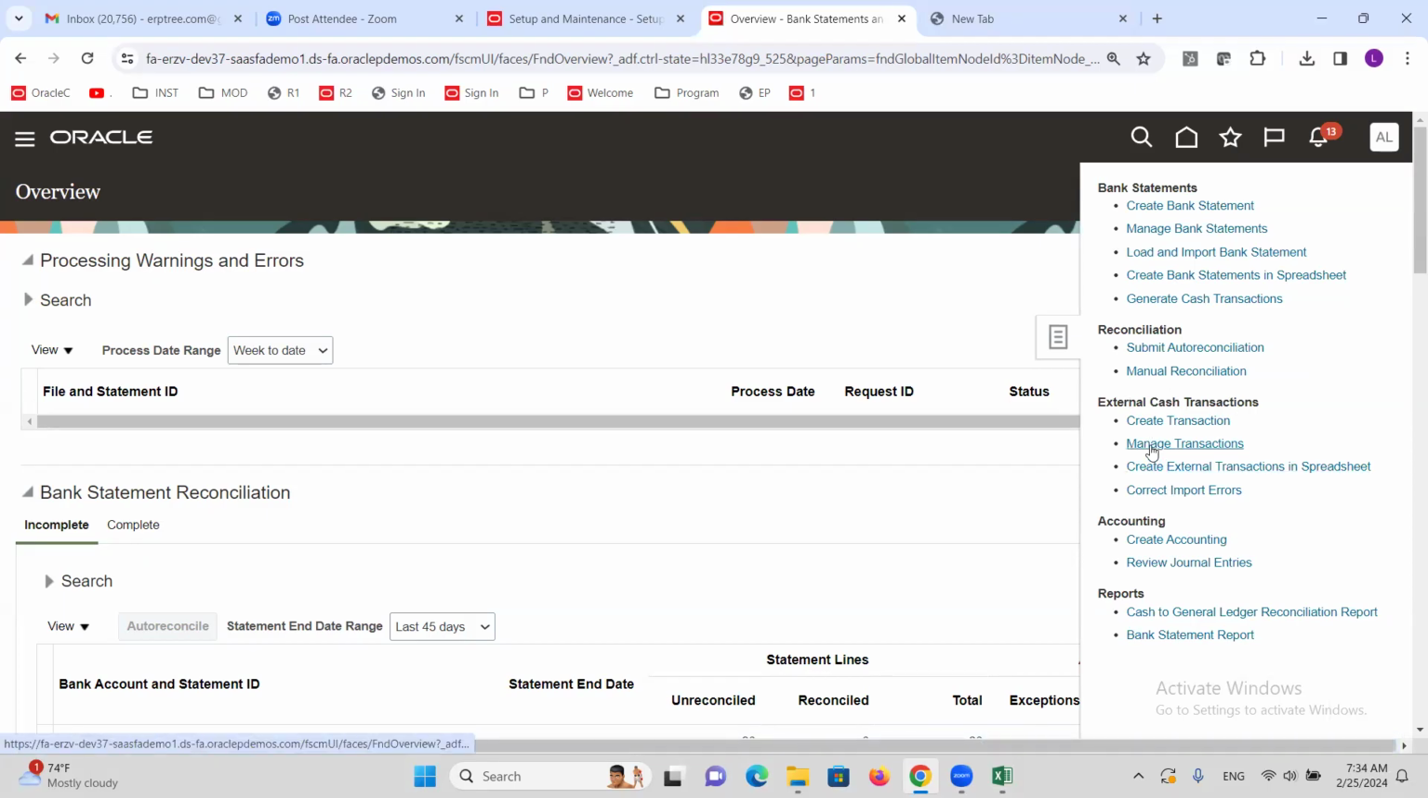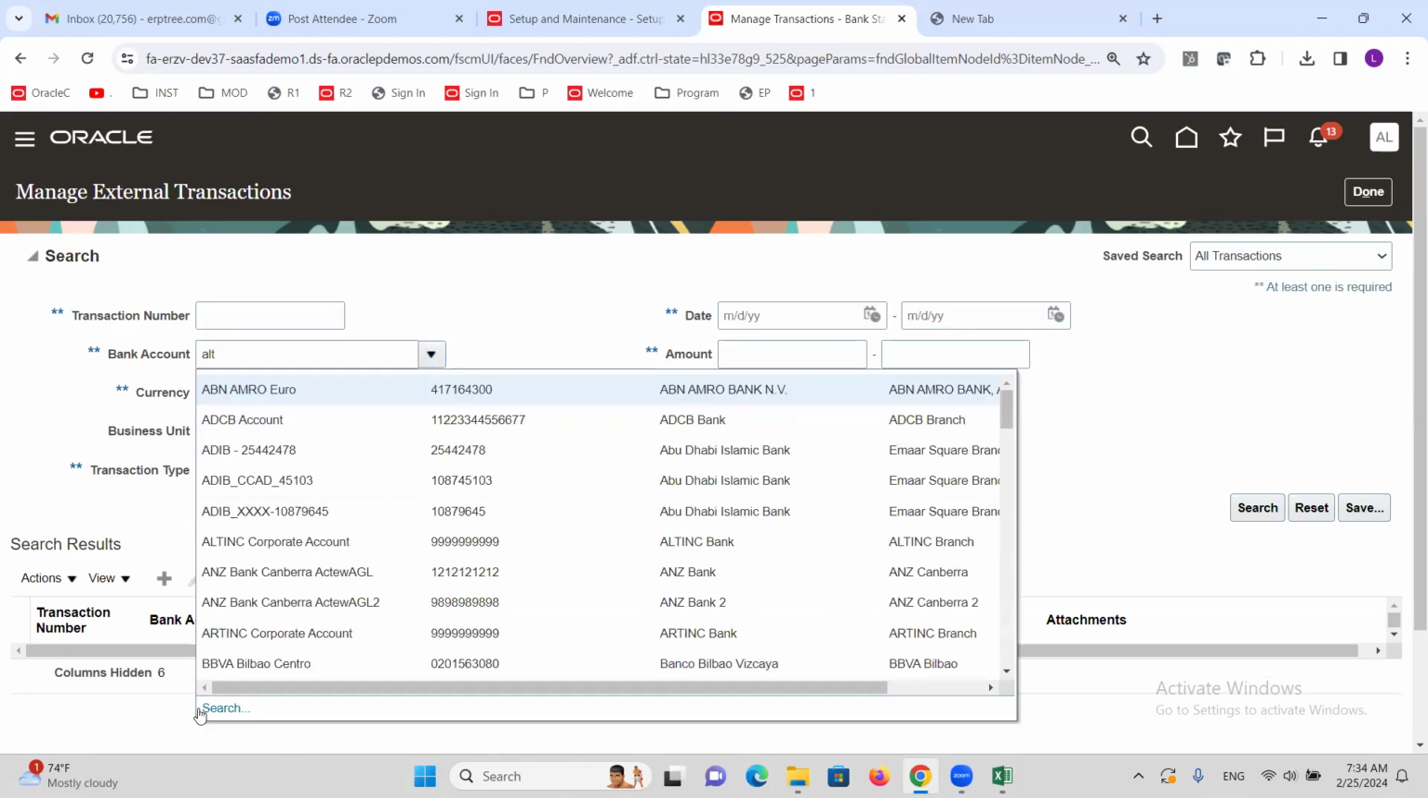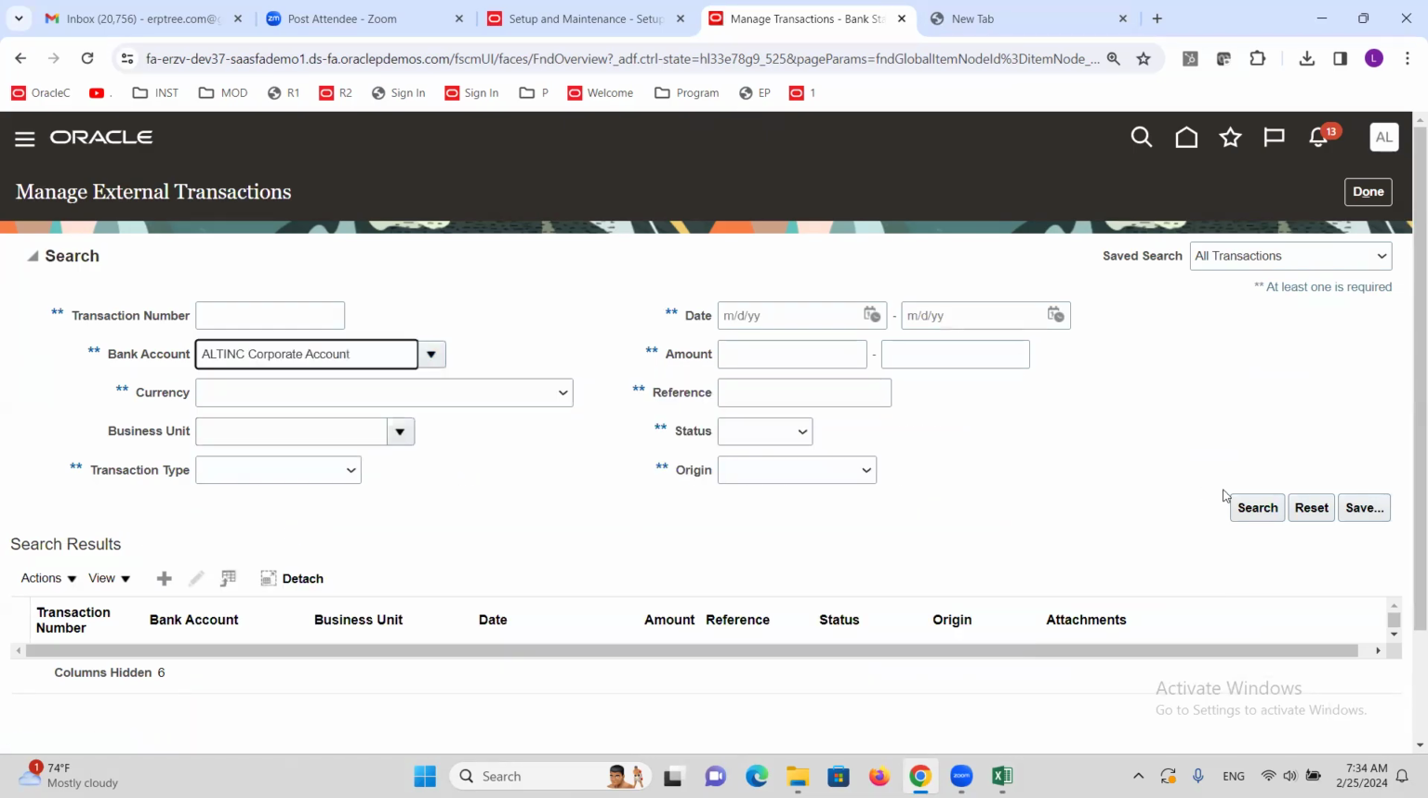External cash transactions. Go to manage transactions. Use our bank account name. Not fetching. Click on drop down. Check. And we created one manual external transaction also, right? We created one manual external transaction that we reconciled and interfaced to GL also. That was 10. Now whatever system created, there should be one with a $25. Check.